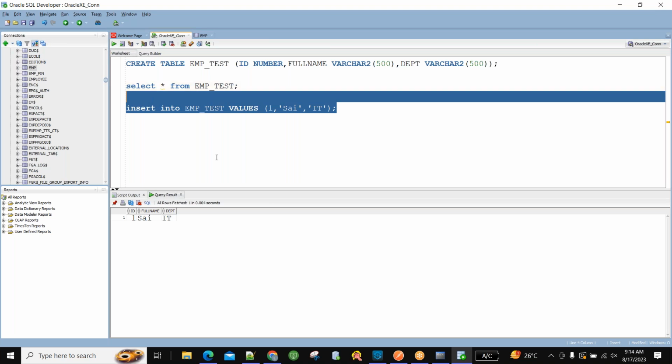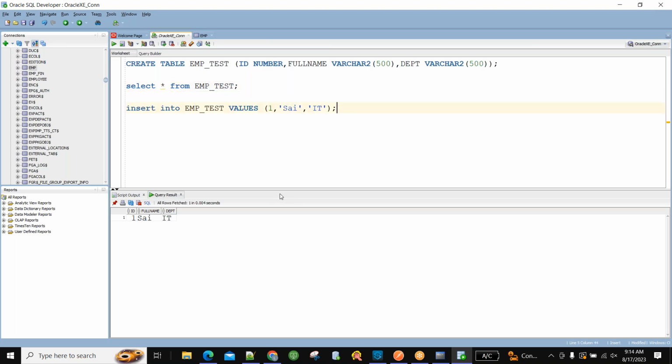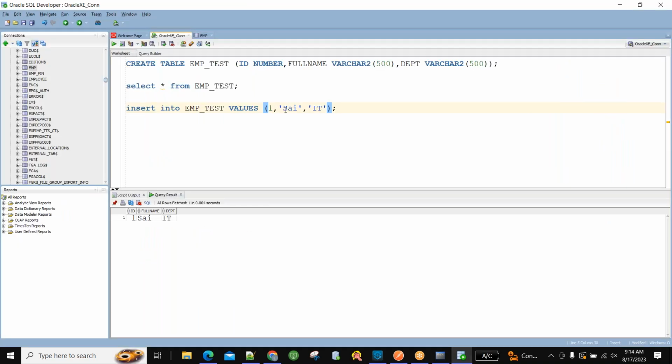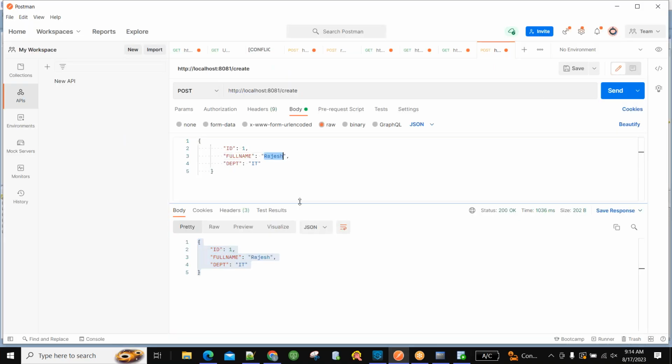Through an SQL query we do it like this. But how we have to use this query in our Mule flow for inserting the data, that we need to understand. One more thing: see, here I have given static values, 1, Sai, IT, directly. But in my Mule flow I don't want to give static values. I want dynamic values. Whatever I am giving in Postman, for example if I am giving Nitya, finance, those details have to go. So whatever I give there, it has to grab dynamically and go.